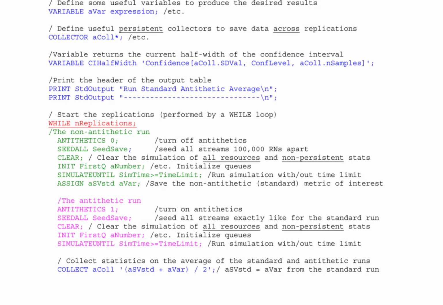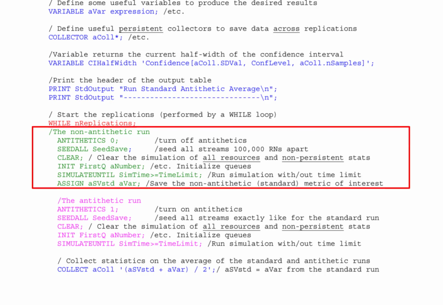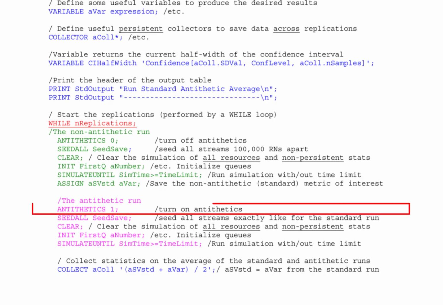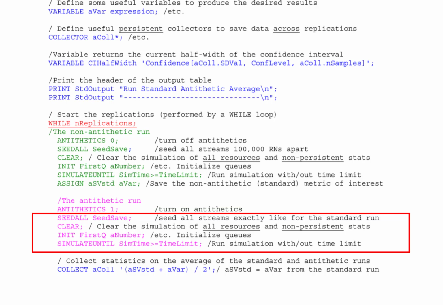At this point, we have run the model once using the standard run. Now we're about to run the model for the second time, and the second run will be the antithetic run. To do that, we use the statement antithetics 1, which turns on antithetic sampling in Stroboscope. The statements that follow, seed all, clear, init, and simulate until, are exactly the same as for the standard run.